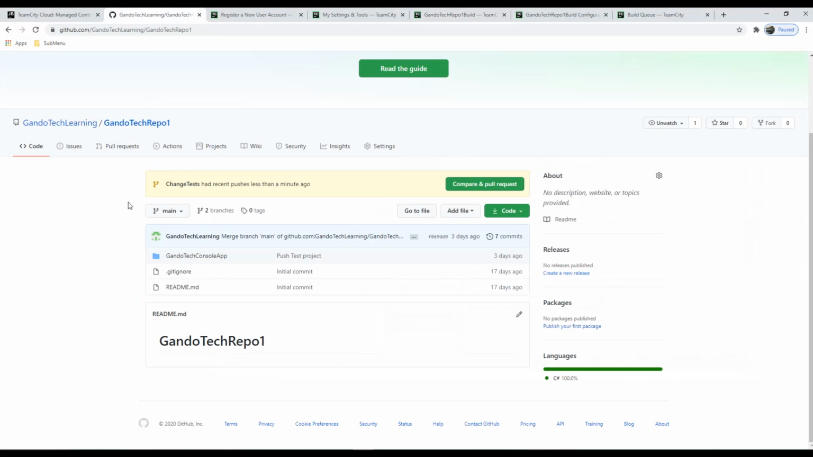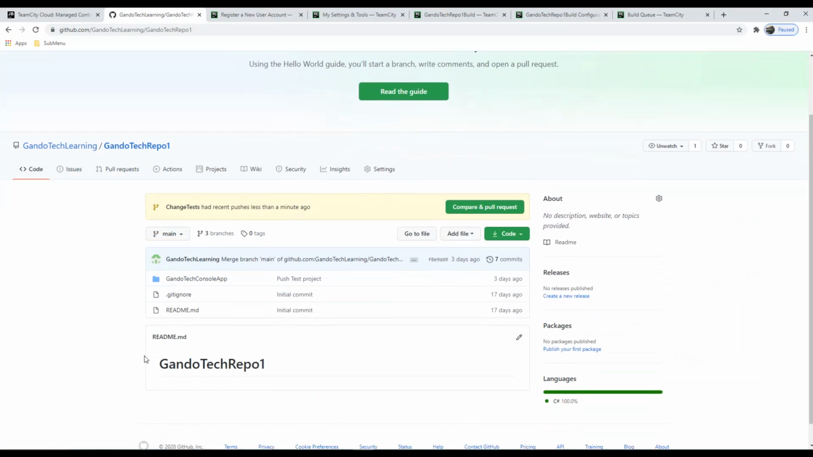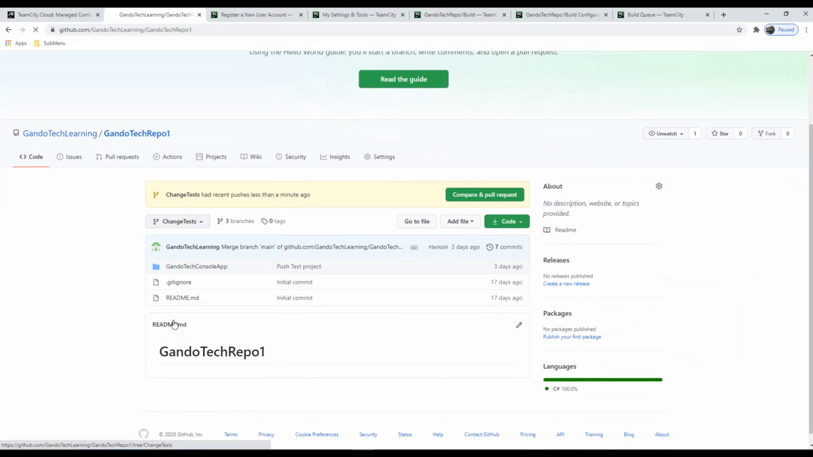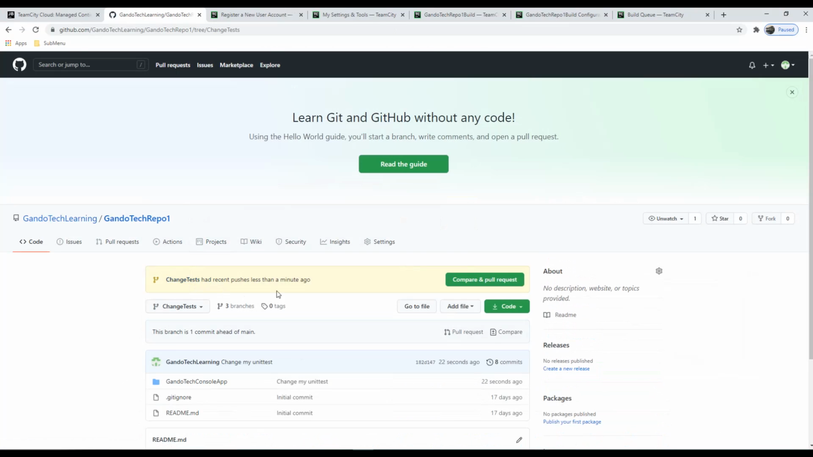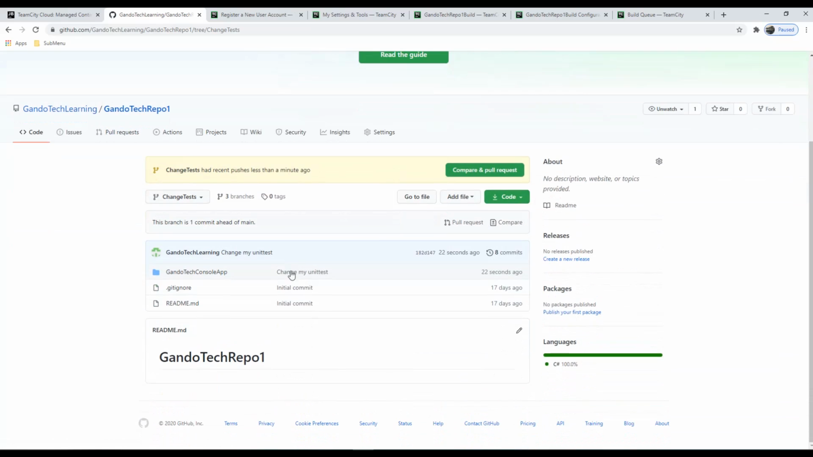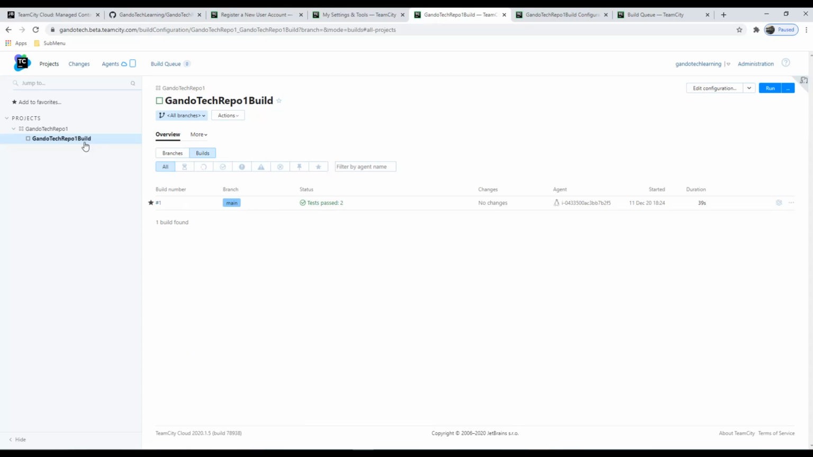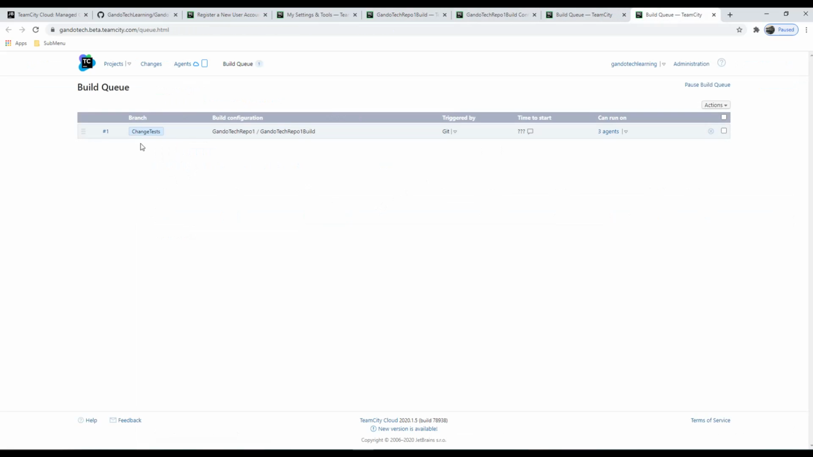I'm going to GitHub and see, yes, I've got my change tests here. Nice one. So my changes are in GitHub as a new branch. So let's go have a look here. Okay, as you can see, one build is in queue. So let's go and have a look at the queue. What's going on? Wow, exciting part.